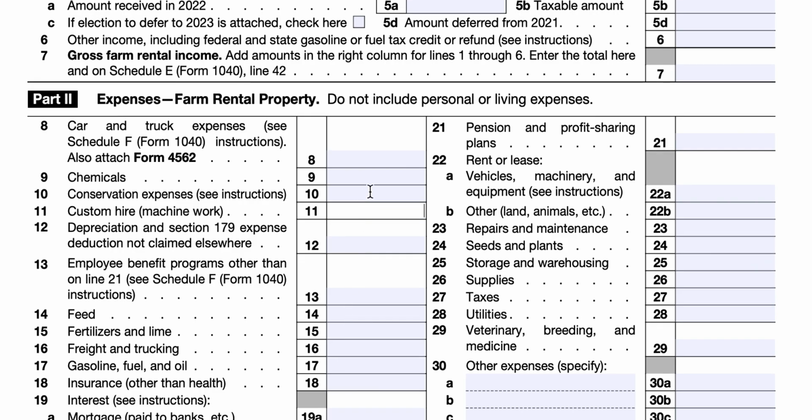For line 11, any custom hire machine work, not necessarily repairs and maintenance, but you can refer to your bookkeeper's reference as to which category a questionable repair might go into.